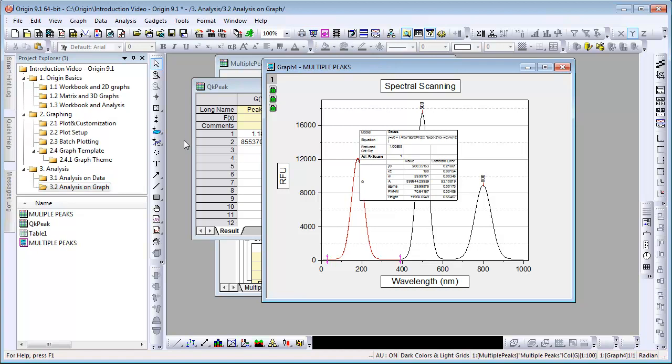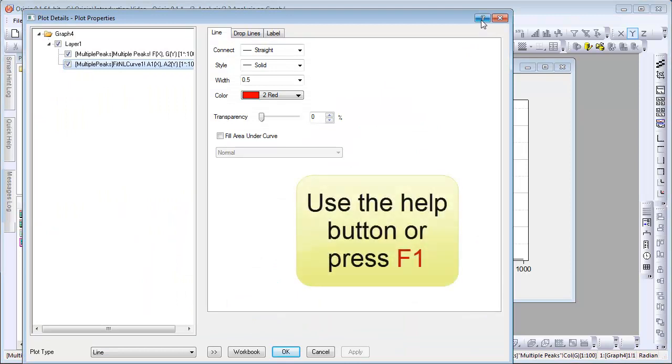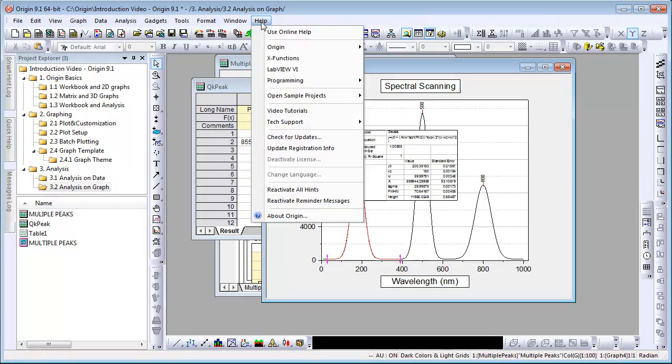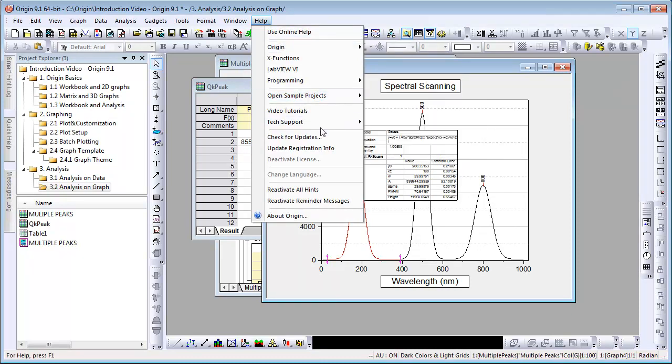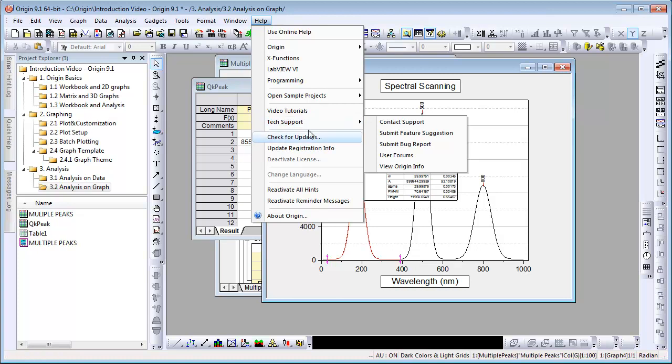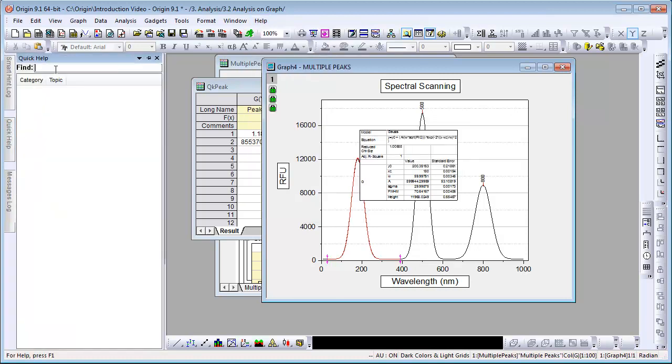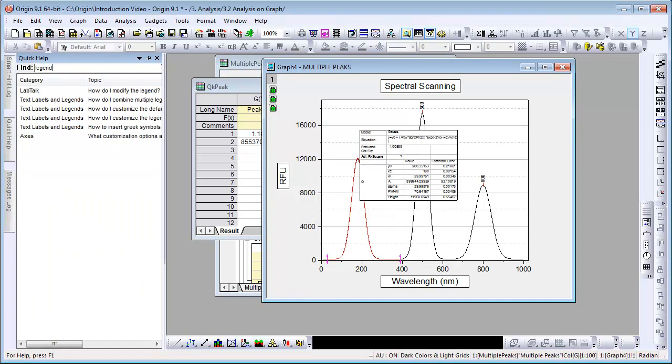There are many resources for new users. For example, every dialog box is equipped with a help button up here. You can also use F1 for the corresponding help option. The help menu here has online help, offline help, sample projects, and ways to contact our technical support team, which include an online forum, chat, phone calls, and emails. Use this tab here for quick help. Type in a keyword such as legend, and the appropriate how-tos will appear.